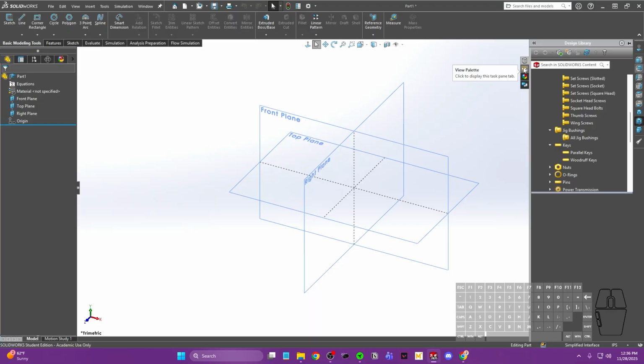Then after that, we have the view palette. Once you have a part modeled, you can click this palette to view the different orientations of the part, as in the front plane, the front face of the part, the top plane, top face of the part, and then the right. And then you'd also view the isometric, trimetric, and dimetric views of the part as well.